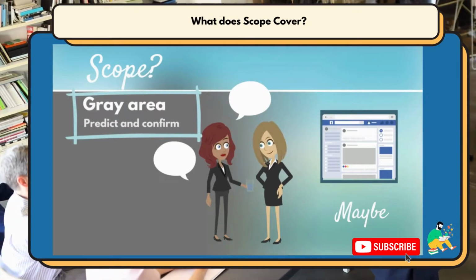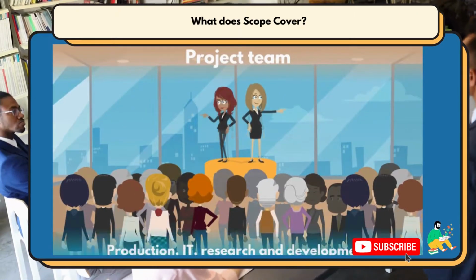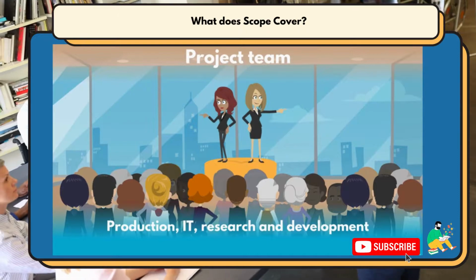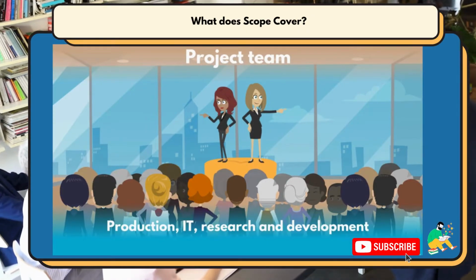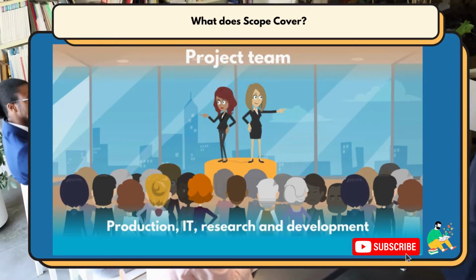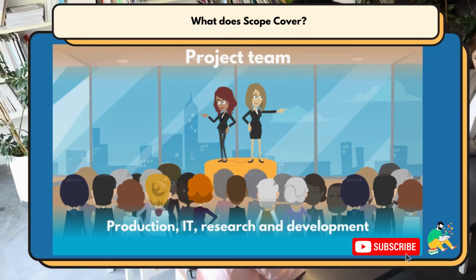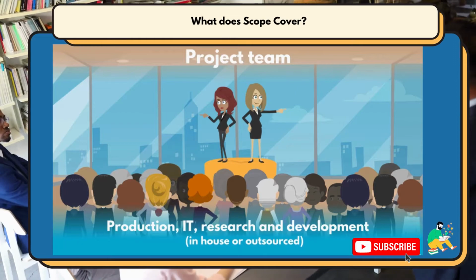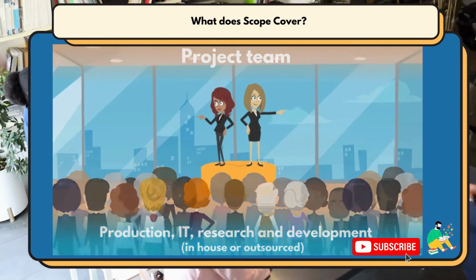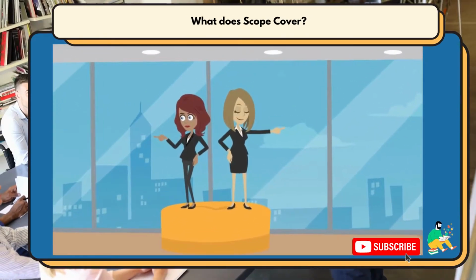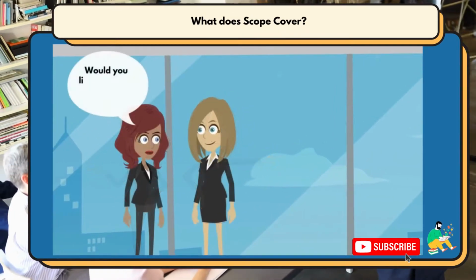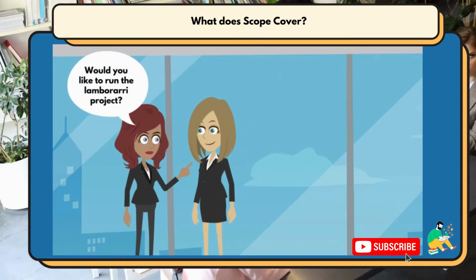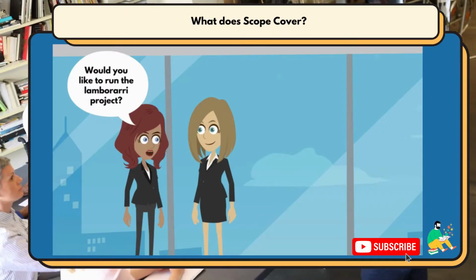Speaking of hiring, the project team are experts from production, IT, research and development, HR, supply chain, etc. The project manager and sponsor use the team's expertise to their advantage, especially when defining the scope. They can be outsourced by the project manager or sponsor, or already be part of the organization. As for the project manager, the stakeholders choose one, but that project manager is not obliged to say yes to their offer.